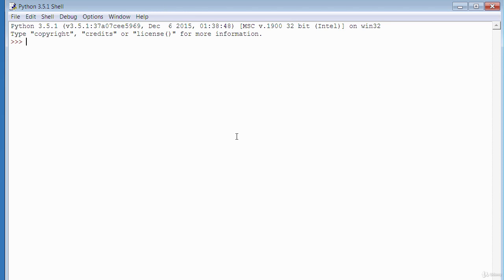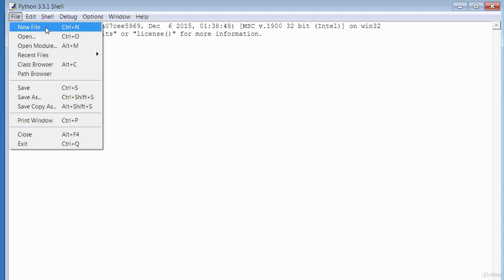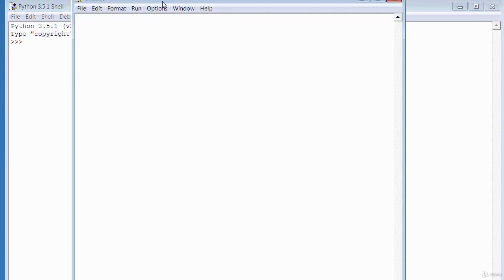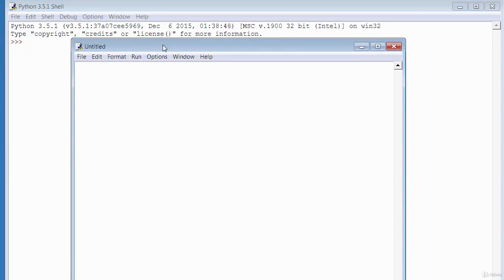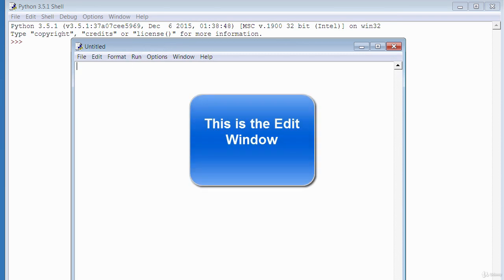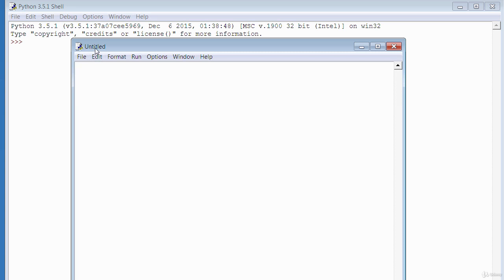The other window is the edit window. To access it, you go to File and then New File. And so this is what the edit window looks like. When it opens up initially, it has the label Untitled. But when you save it with a name, then that changes.